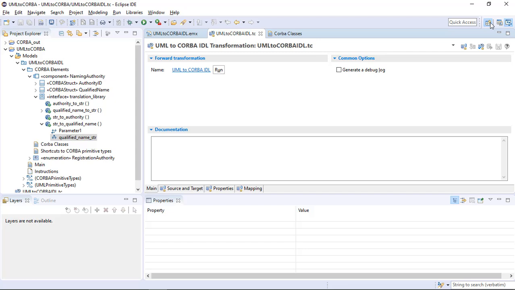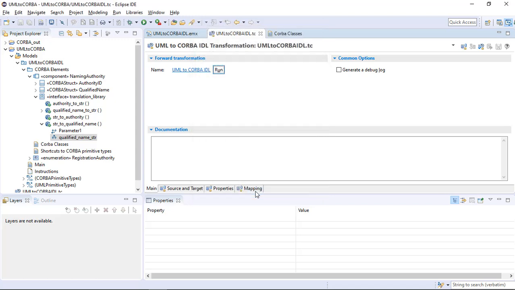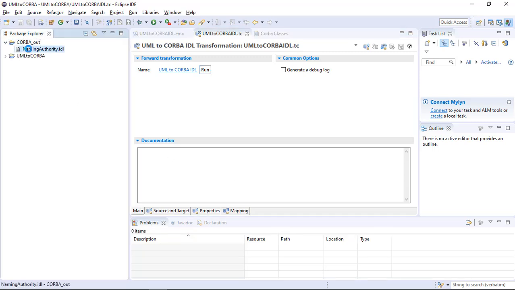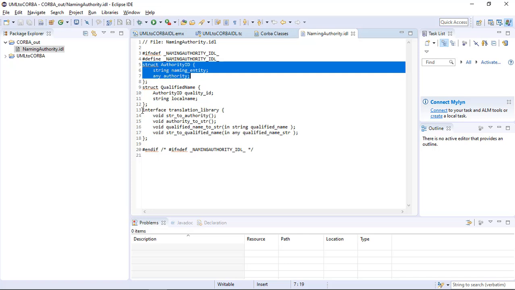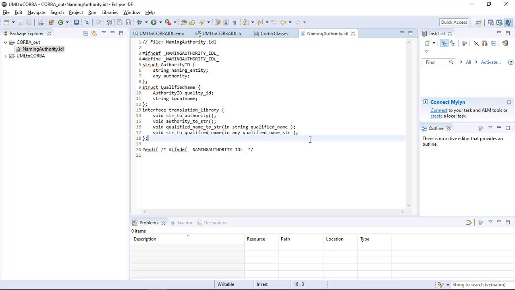To view the output, switch to the Java or C++ perspective. Expand the target project and open the IDL file that has the same name as the UML component. The transformation ran successfully. The IDL file contains the CORBA IDL definitions of each CORBA element in the UML model.